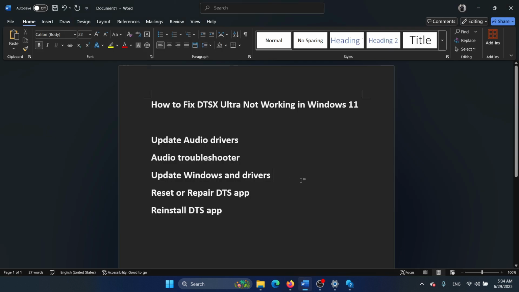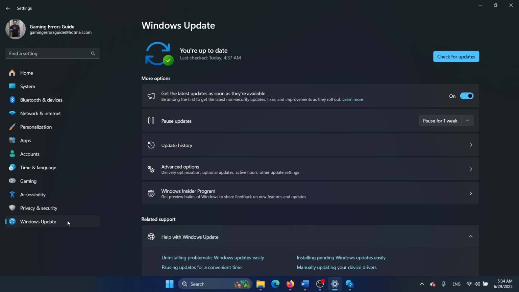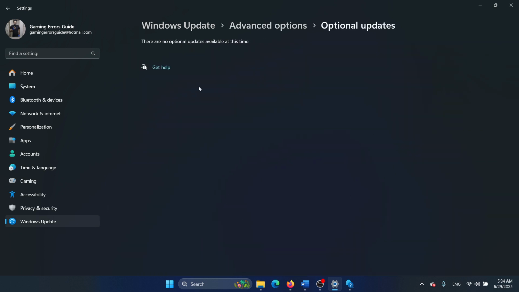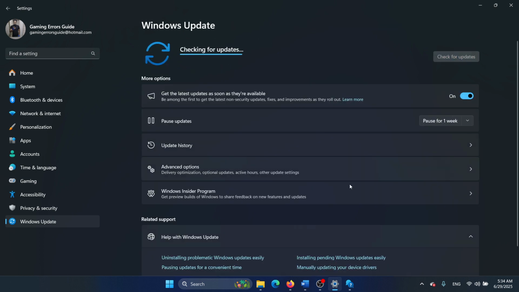The next solution is to update Windows and drivers. Right click on the start button and select settings from the menu. Go to the Windows Update tab. Select advanced options. Select optional updates and update all the optional updates. Go to the Windows Update page and click on check for updates.